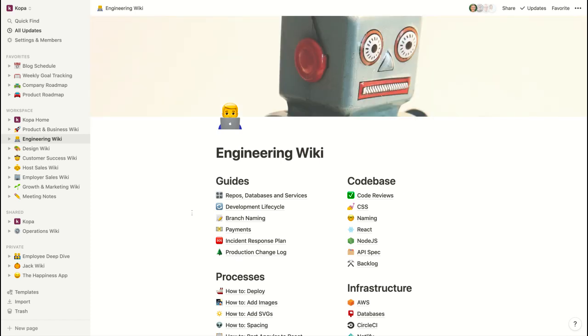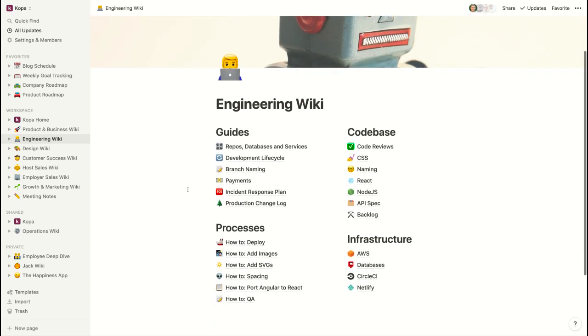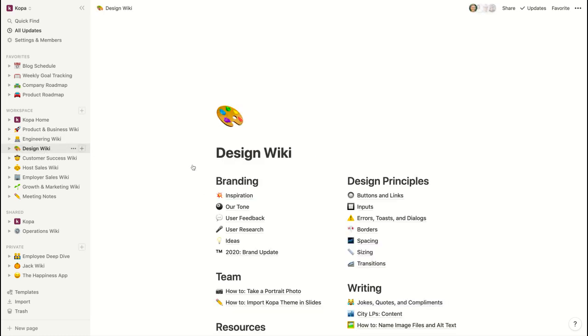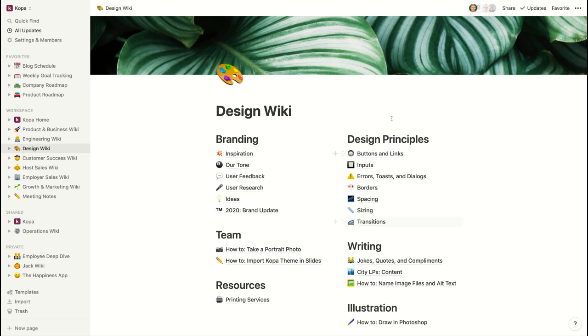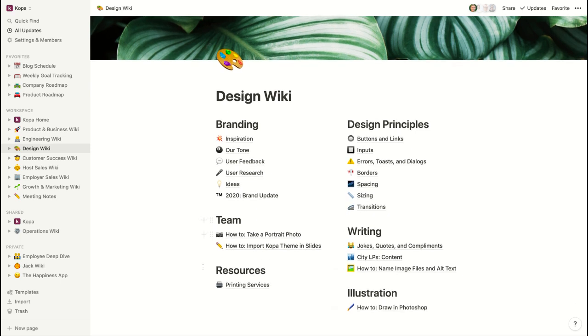Our engineering wiki here is pretty self-explanatory, everything to do with code. The design wiki gets into our general branding and design principles, so setting some standards for how we build out all of our products, along with any resources for taking photos that we will then use on our about page. As a remote company, we can't take the photos ourselves.